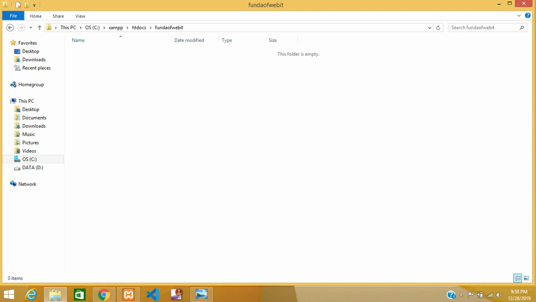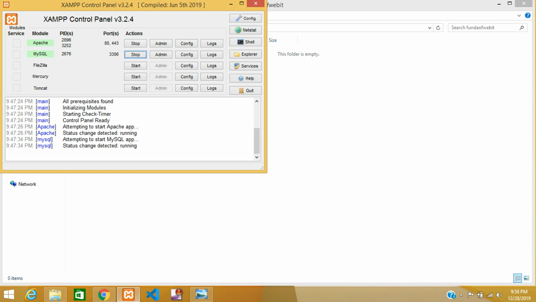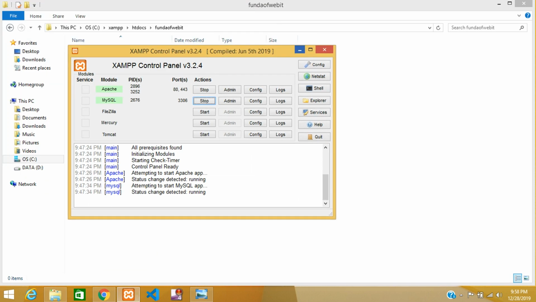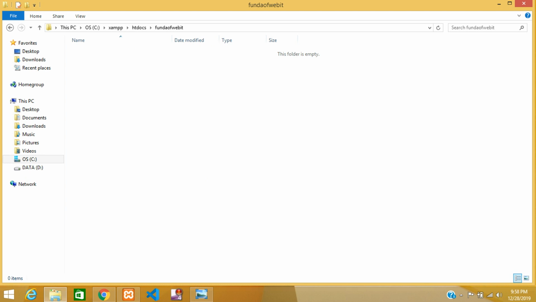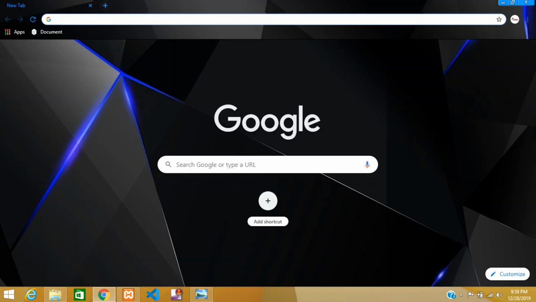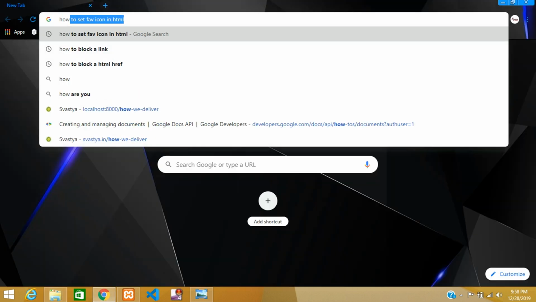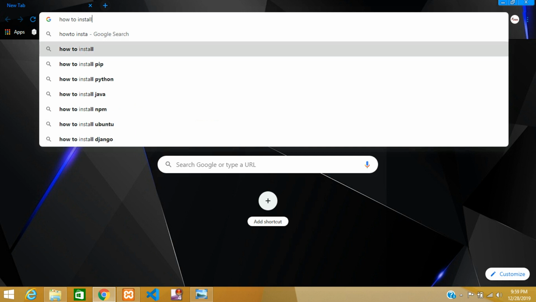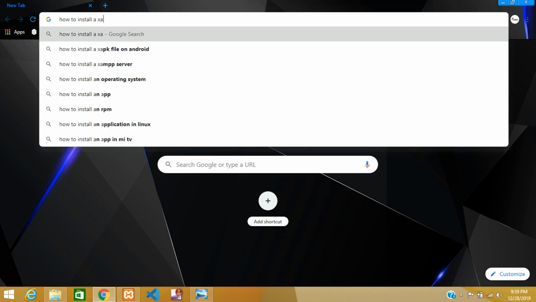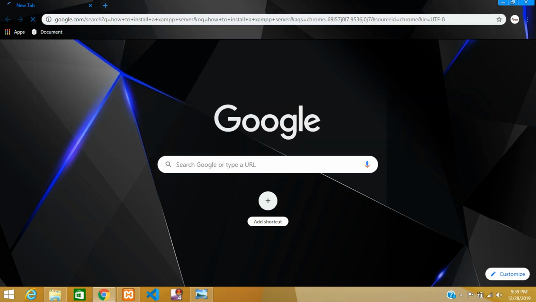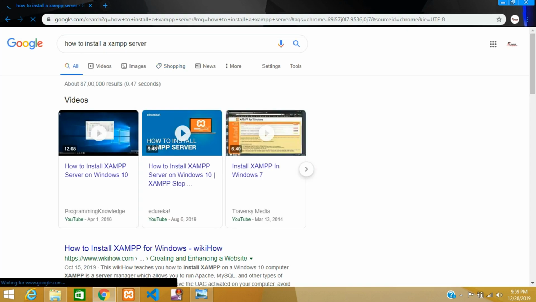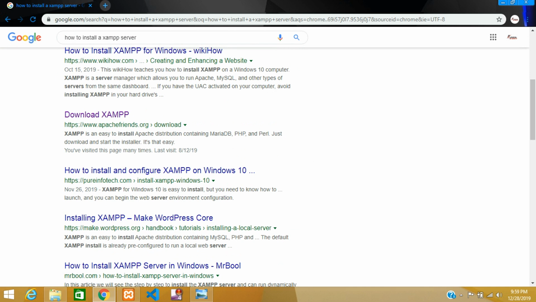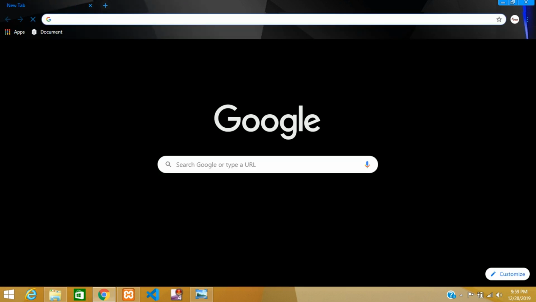If anyone is not understanding about this XAMPP htdocs, they have to install the XAMPP server. Okay, so you can google it, how to install a XAMPP server. You can get many videos online. You can just go and download XAMPP and install it, right?